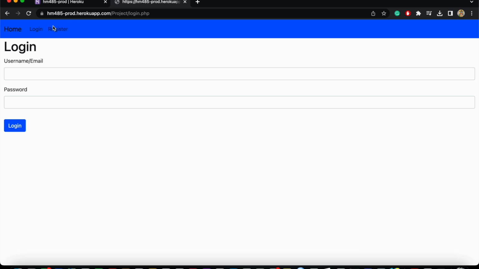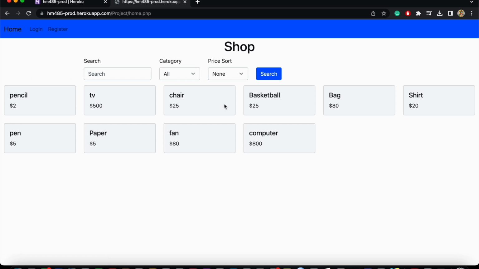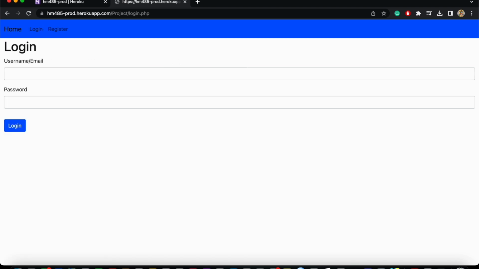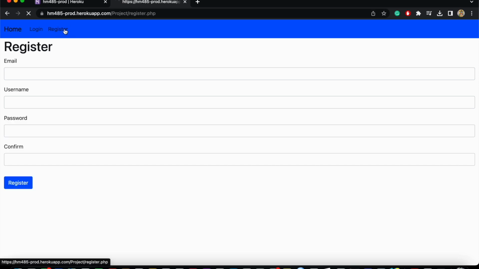So let's begin with the homepage. In the homepage is where you can see all the products being shown, and then this is the login page where we'll get back later on. So first, let's start with the registration page.